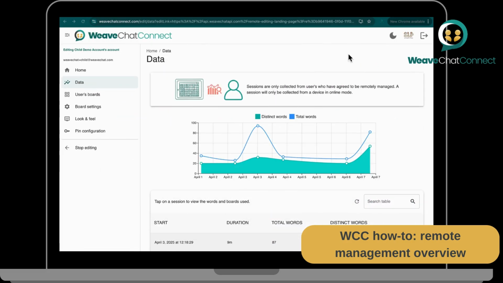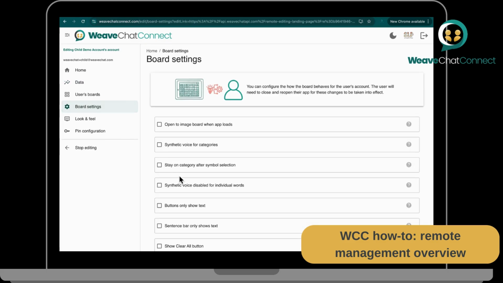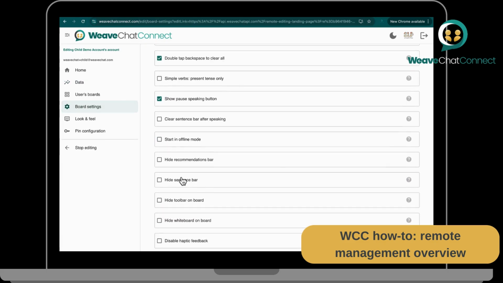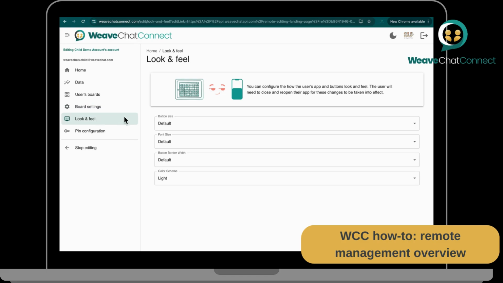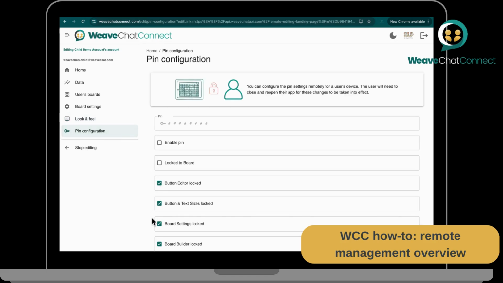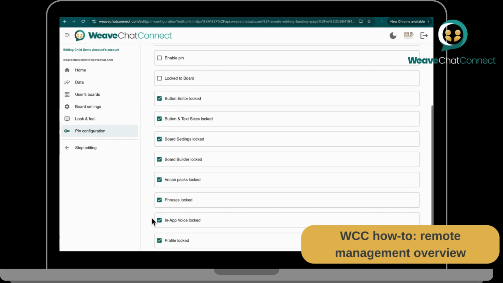From remote management, you can also adjust the board settings of the user's boards. These are the same board settings that are available within the WeaveChat AAC app in Settings, Board Settings. You can also adjust the look and feel. Again, these are the same settings that are available within the app, so you can adjust button size, font size, border width, and the color scheme, so light or dark mode. And then you can also adjust the pin configuration, so which parts of the app are available and which are locked down.